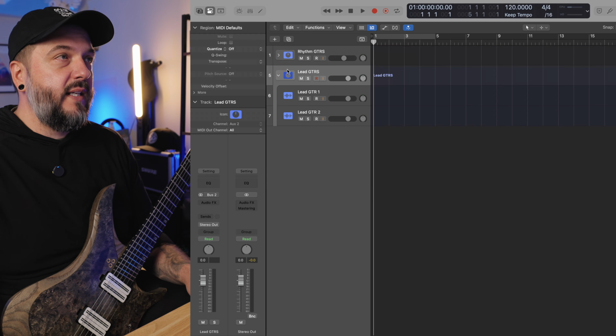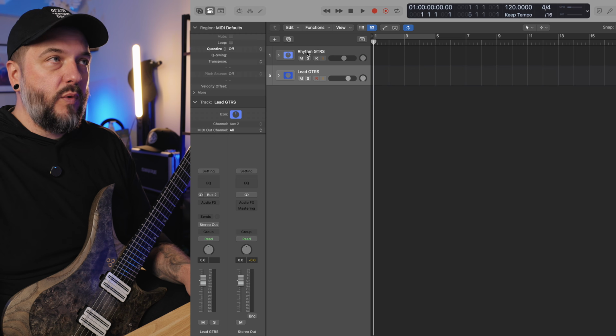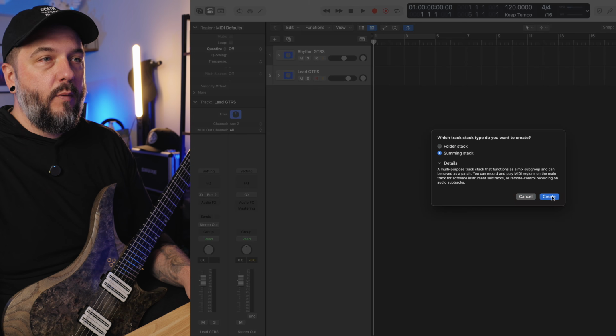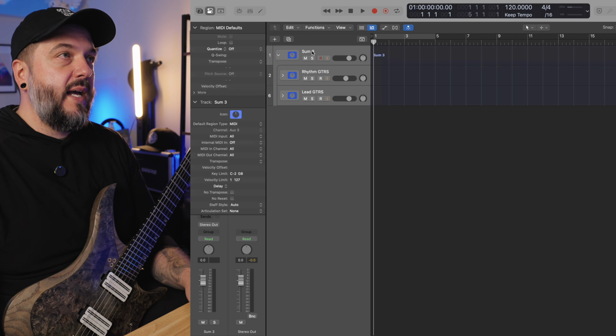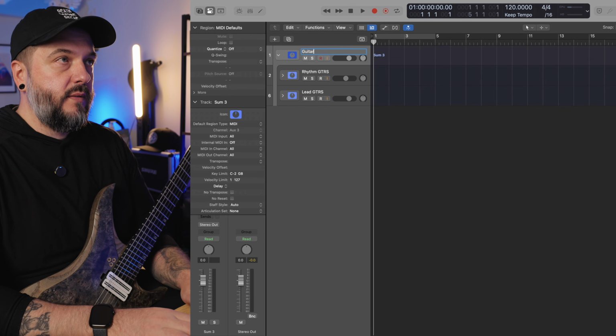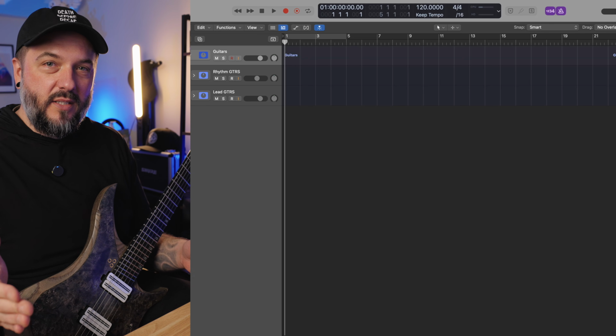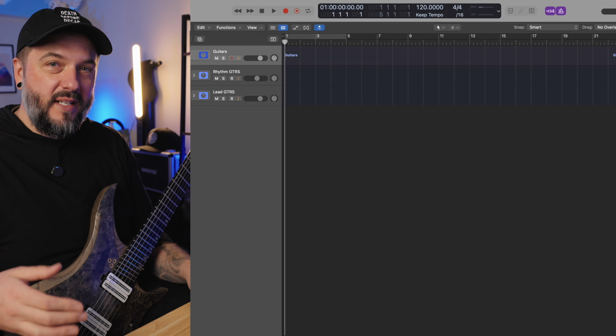All right, we're gonna take it a step further. We're gonna collapse both of those. We're gonna select both of those buses and press Command Shift D again, and create one last summing stack and name that just guitars. And this next part is super important because, as you just watched me, you're going to forget to do it as well. Press Command S and save your session.